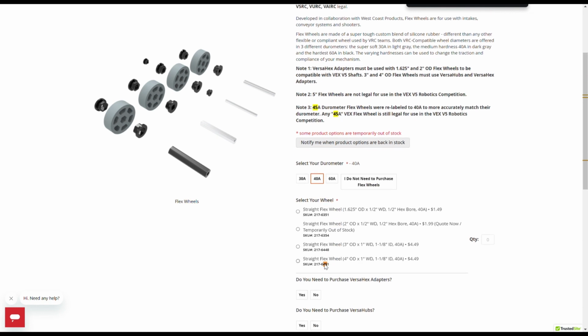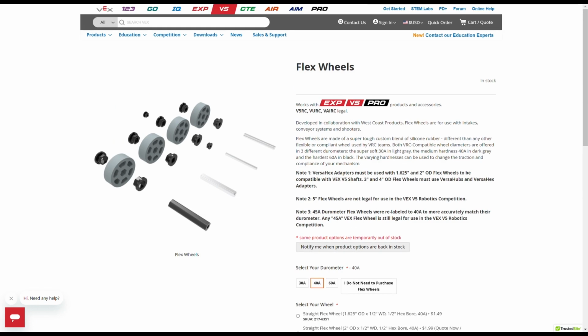You can see there's one for the SKU and then those two notes, which, as I previously pointed out, were not there before. So no reference to 45A flex wheels on the Vex official website.